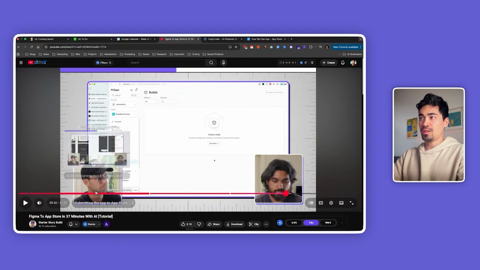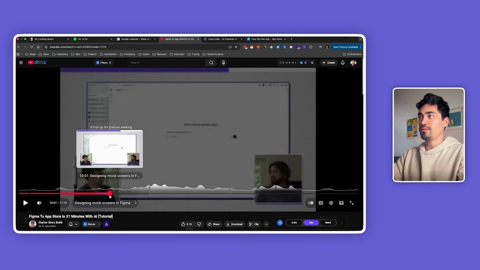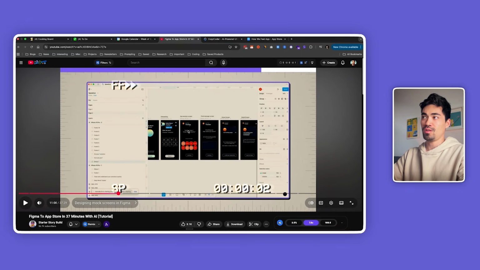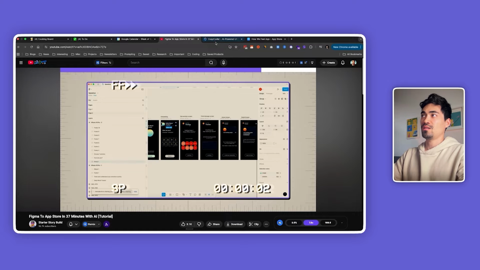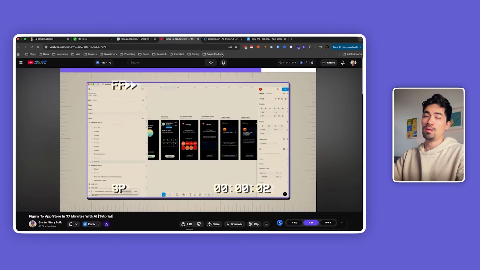So what we did was we just made this design process here in Figma a lot faster. In this video, they designed the whole screens manually, like section by section inside of Figma. We did that instantly in CopyCoder and got these screens here. And then we just exported everything and got the instructions for the AI to be able to build out this app. So that was it. You can see how the process here is much faster and you get to explore different design directions as well.